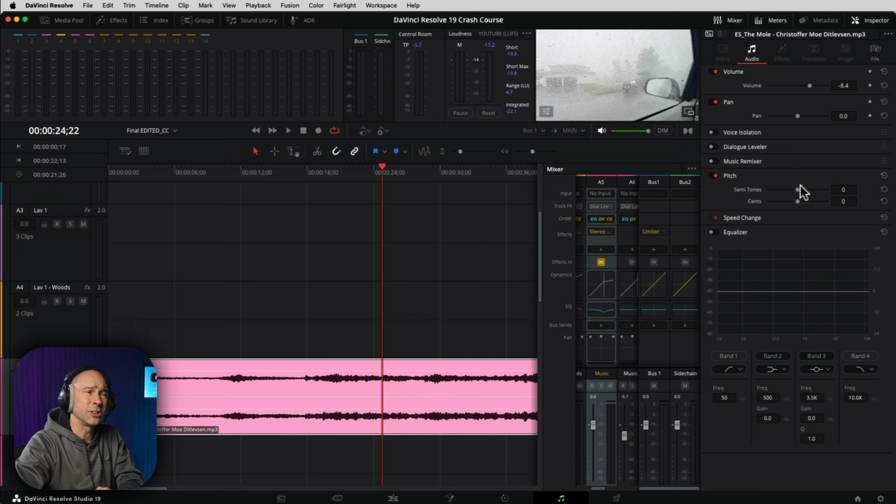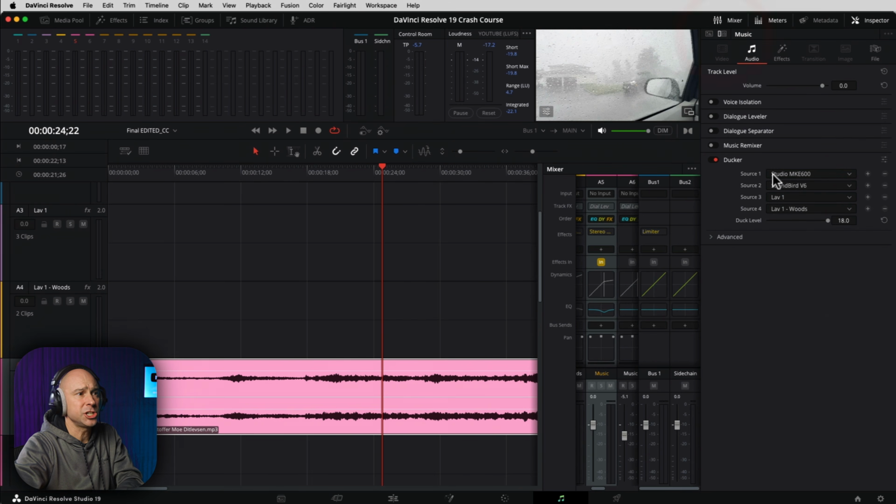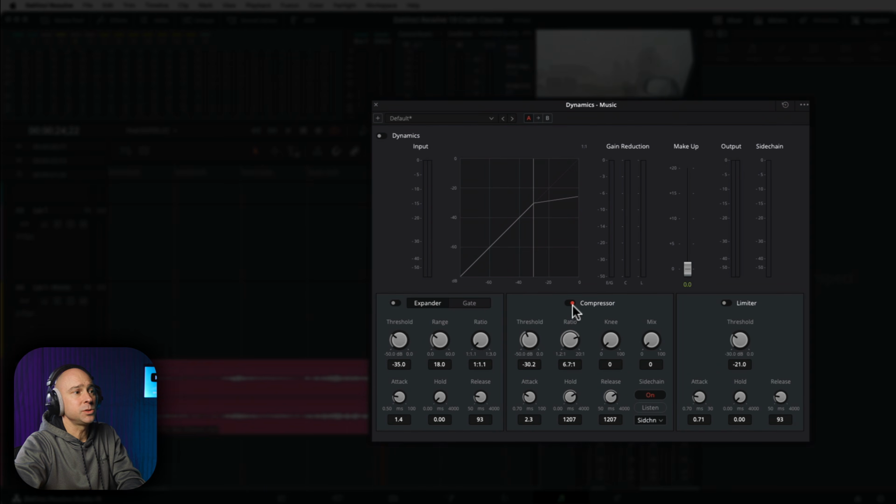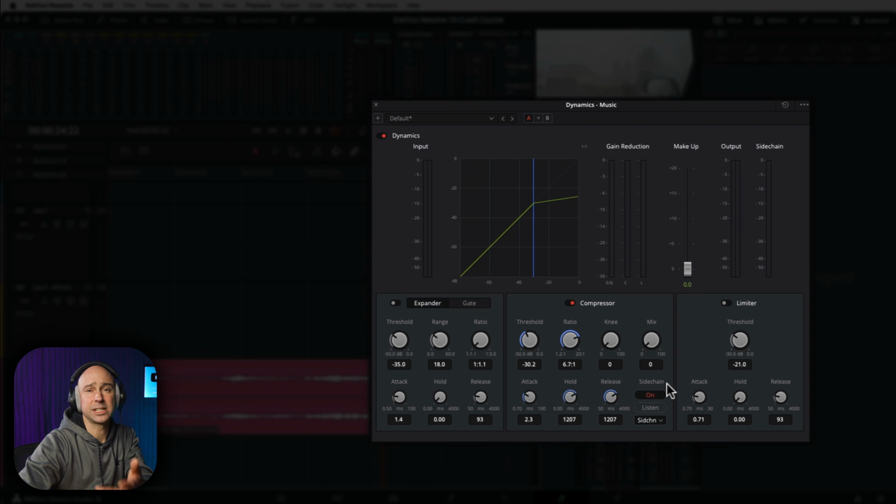So sometimes the ducker isn't getting the job done for you and you're just not happy with the results. So what I can do is turn that off, and if I open up my dynamics, I can use the compressor to do the automatic ducking for me. If I turn on my dynamics, I can tell the sidechain of the compressor, and this is a little more advanced, but I'm just throwing it in there so you guys can see what's possible.